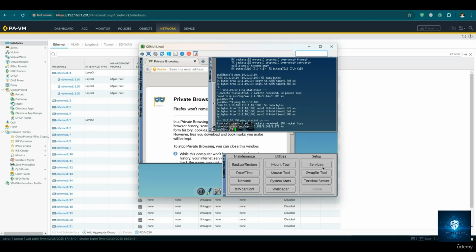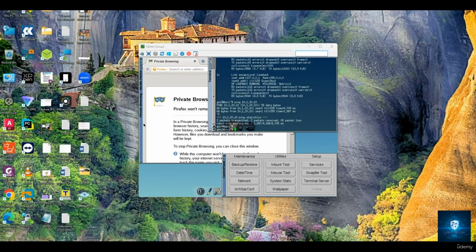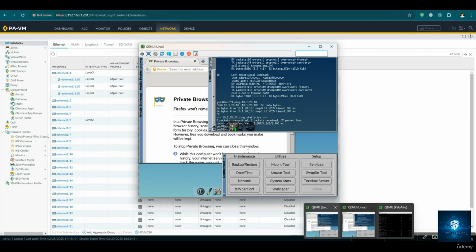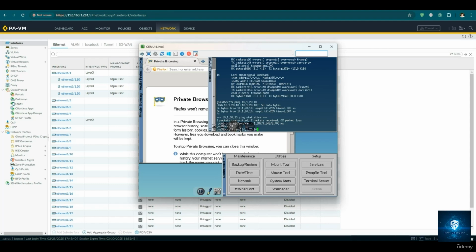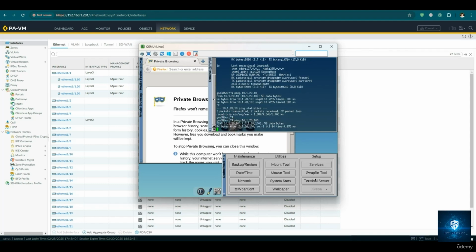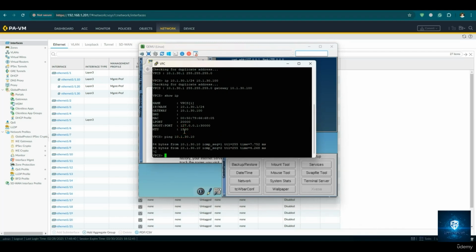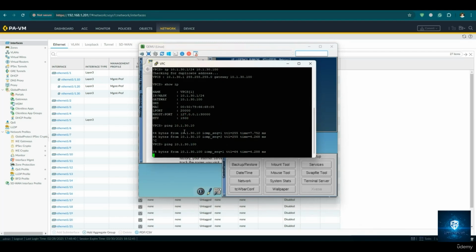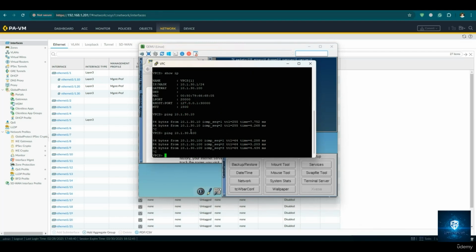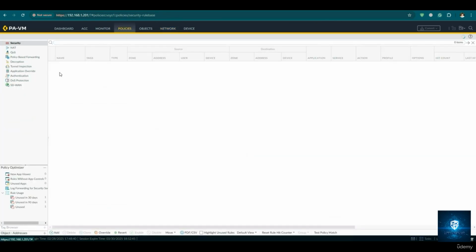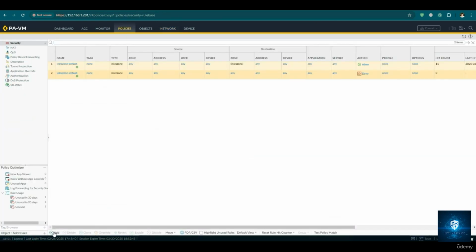Yes, likewise I have my 20, right? This is my 20, so 20.100, it should be reachable. And then I have the VPC, which is on 30.100, and this is all reachable. So all my sub interfaces are up. Now let's configure a policy.